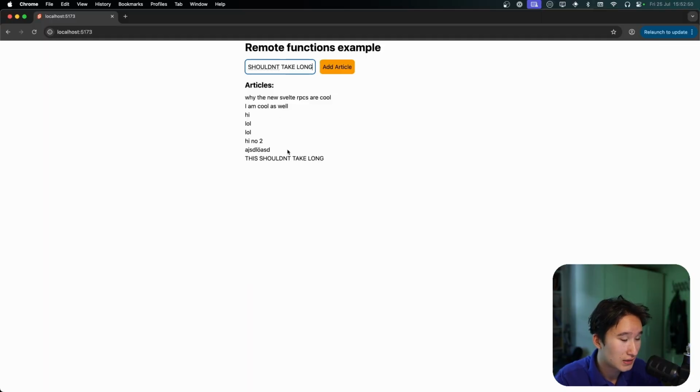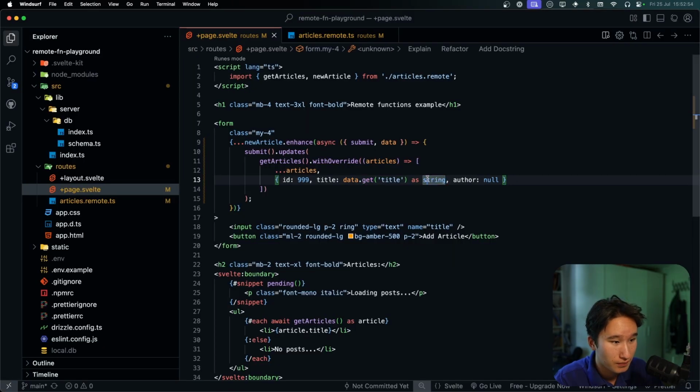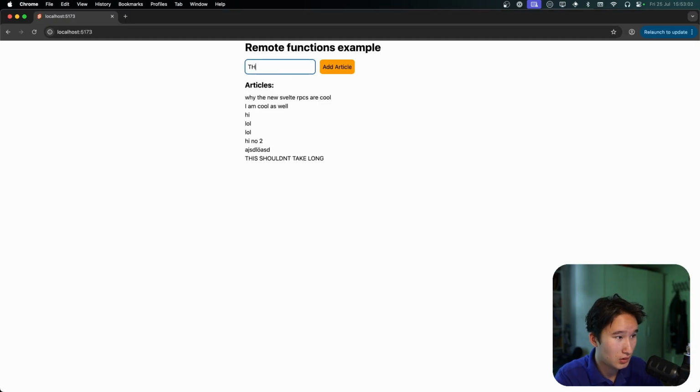It instantly appears, right? And if we wouldn't have this, let's quickly take this away, and this probably takes long. We need to wait a bit. 2, 3, 4, 5, and it's here. So yeah, you can optimistically update this, and it's very cool.